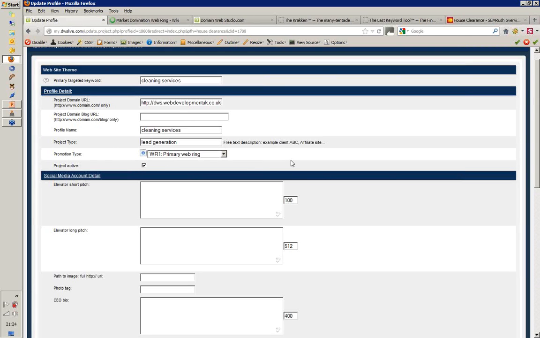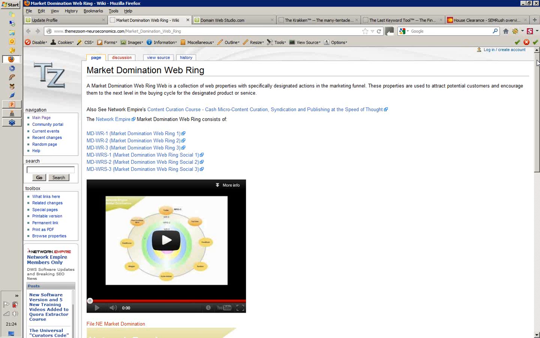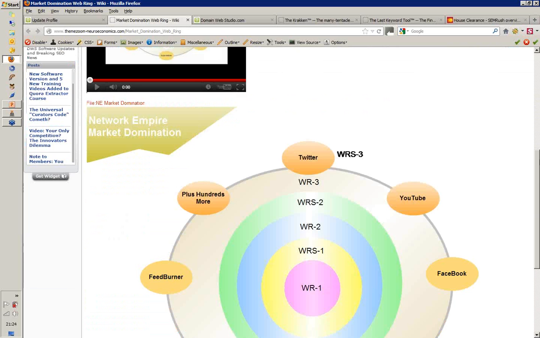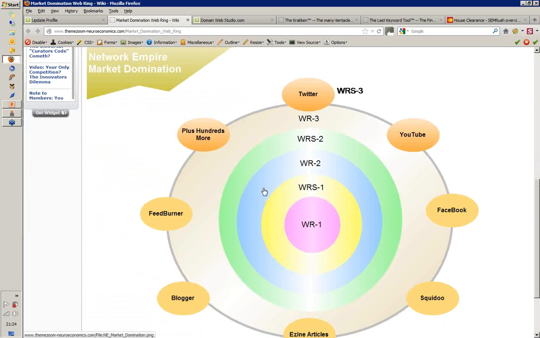Now, like I said to you, DWS will merge and grow with you and take you as far as you want to go. So as far down the rabbit hole as you want to go, DWS will move down that process with you. When I log into this and scroll down a bit, this is where we talk about market domination and our different rings. My favorite topic. At the moment, we've built out our WR1 rings.